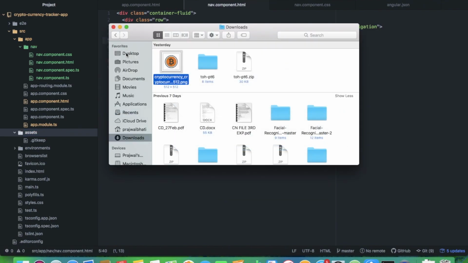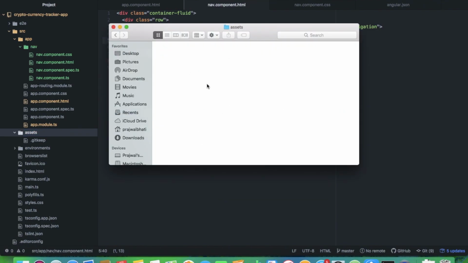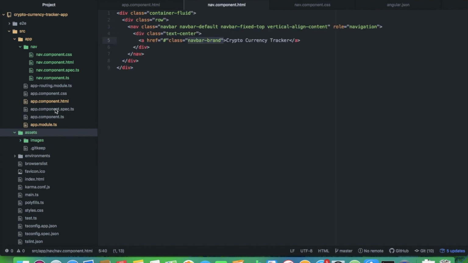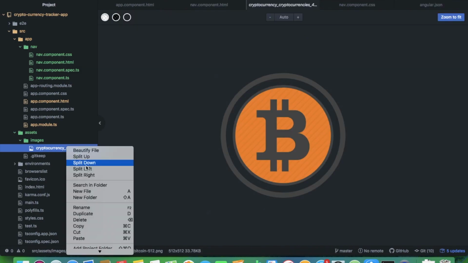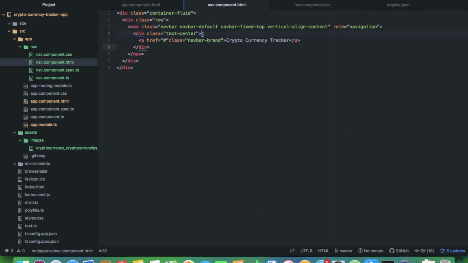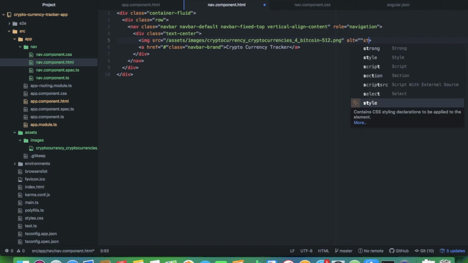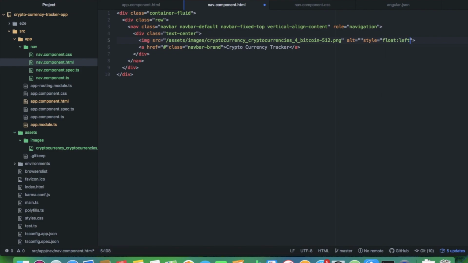Now let's add a logo to the navbar. Copy the icon into the assets folder. I have downloaded it from the internet. In the image tag, set the source to its path, with float left and width and height 50 pixels.